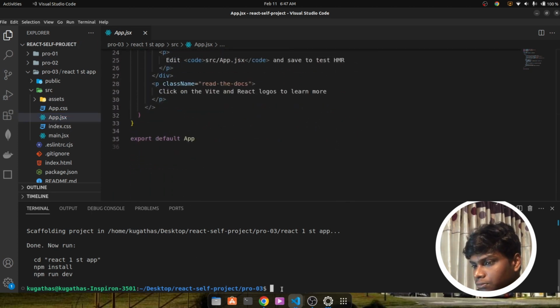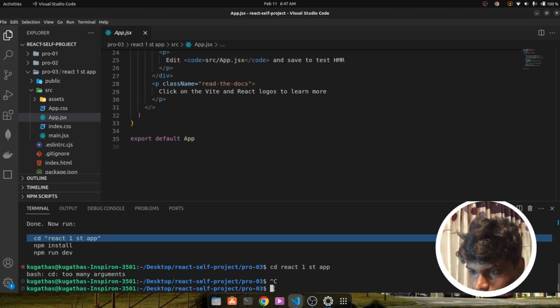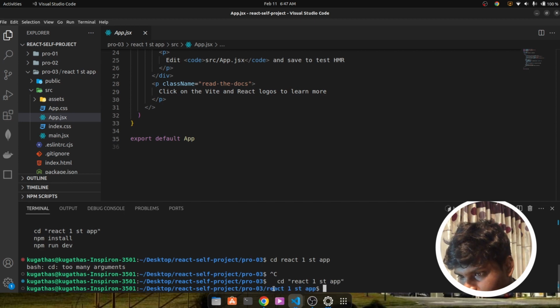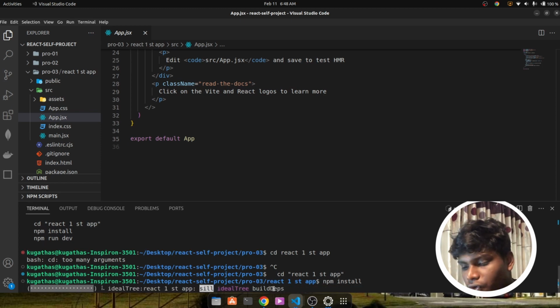Now we want to run the code. First of all, you want to cd into our project name, cd react-first-app. Then we want to install the dependencies, so npm install.